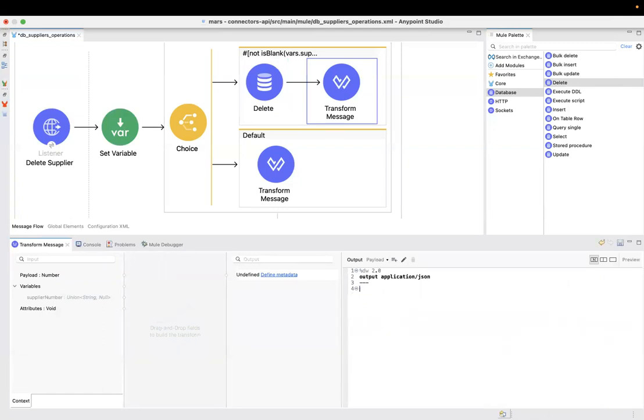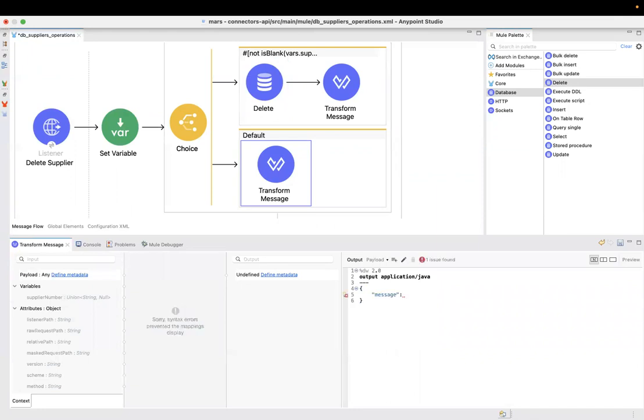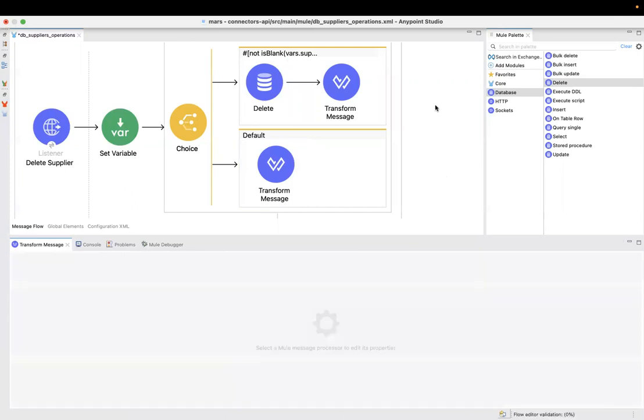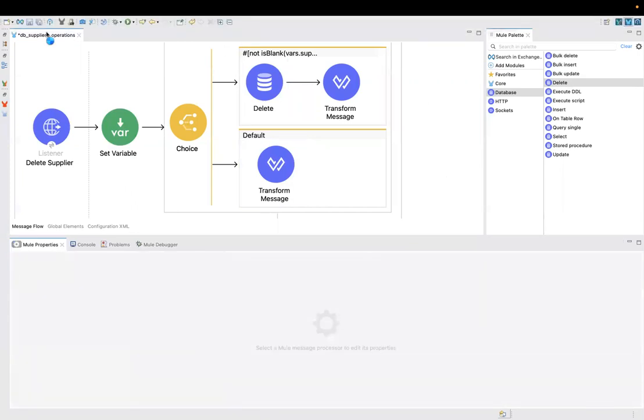Convert the database result into a JSON format. And if there is no value, we want to throw a different message. Please provide supplier number. Save the changes.